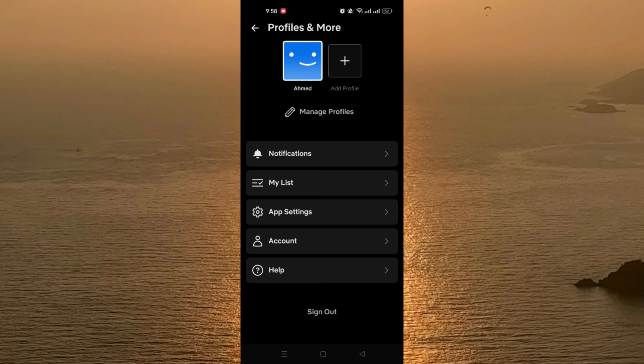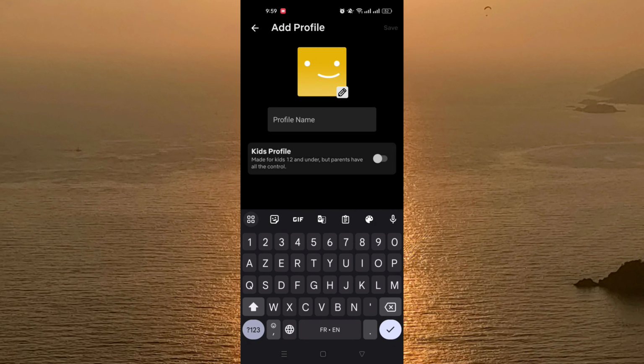And after that, as you can see, next to your profile, for me my profile name is Ahmed, in the top middle of the screen, there is another icon, add profile. Click on it. And after that, as you can see here, you will create a new profile. For example, we name it test.